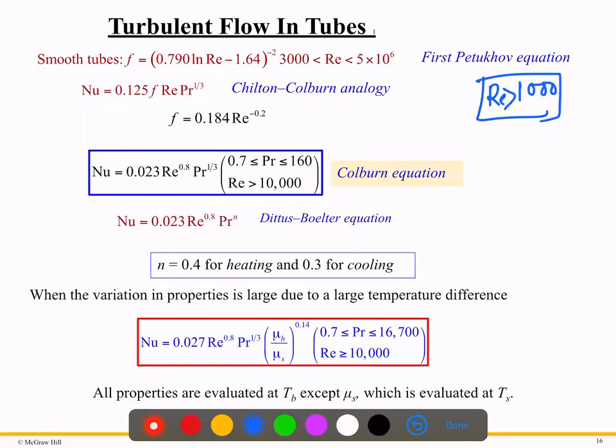So if we have some smooth tube, okay? For smooth tubes, all these correlations you can see here are derived from benchmark experiments, because it is nearly impossible to analyze fully developed turbulent flow theoretically. So people did a lot of experiments, and all these correlations for the friction factor and the Nusselt number are derived from benchmark experiments. These are called the Petukhov equations, well-known equations for smooth tubes.